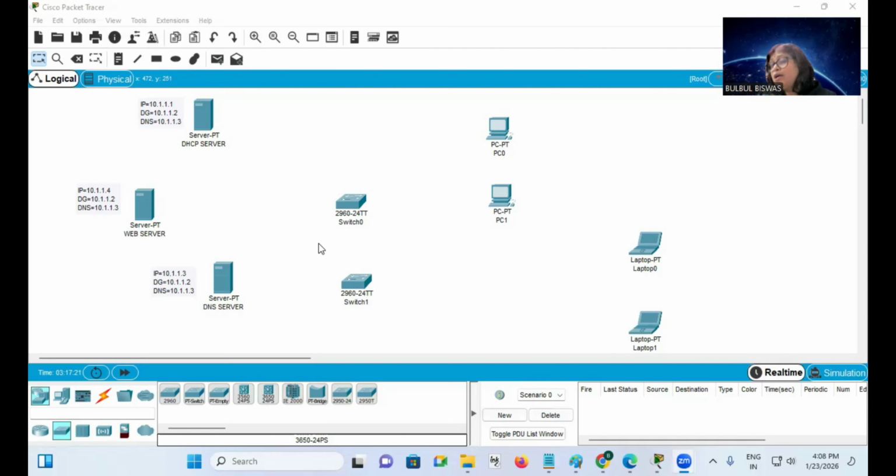So first of all, what will we do? We will configure the DHCP server, and then we will join the client to the network so that they can get the TCP/IP settings from the DHCP server. And after that, we are going to configure the web server. You can see here, I have taken 3 servers. One server for DHCP, another for the web server, and another as the DNS server.